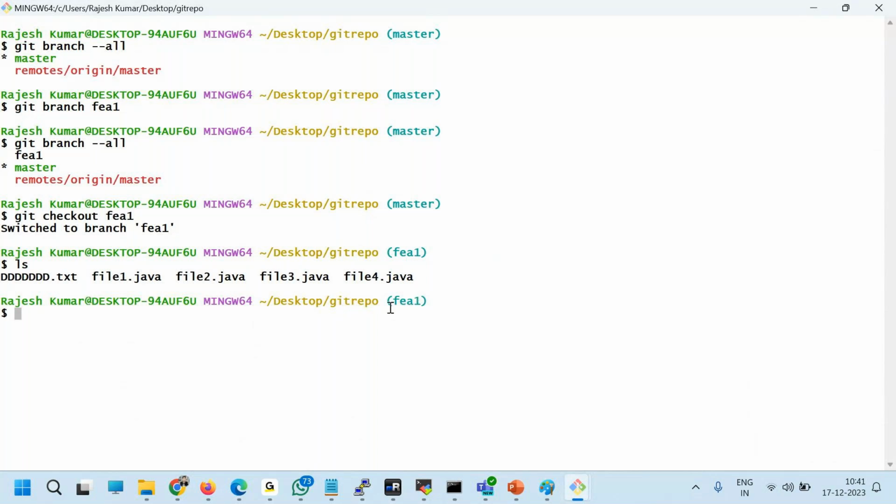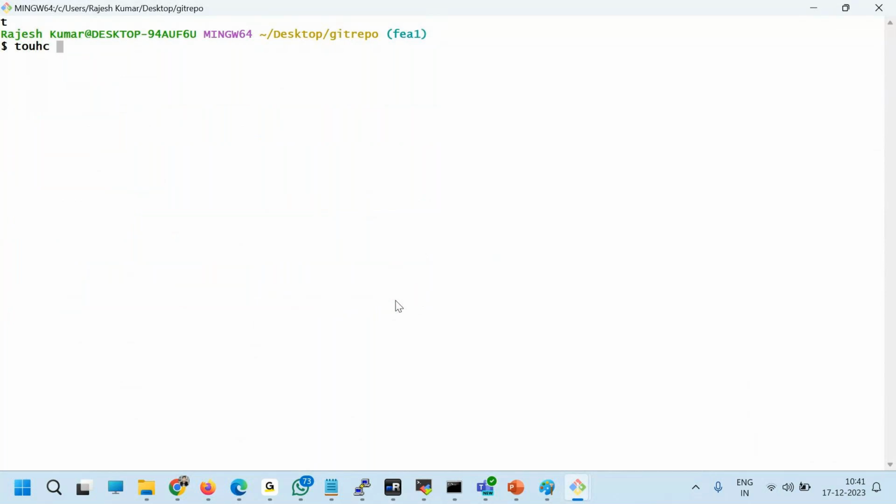Okay, so now I'm committing in fee1. Let me touch a file, using the Linux command touch fee1.txt. Then git add dot, git commit, adding fee1. Are you comfortable with this code? This line is a shortcut for all these commands?